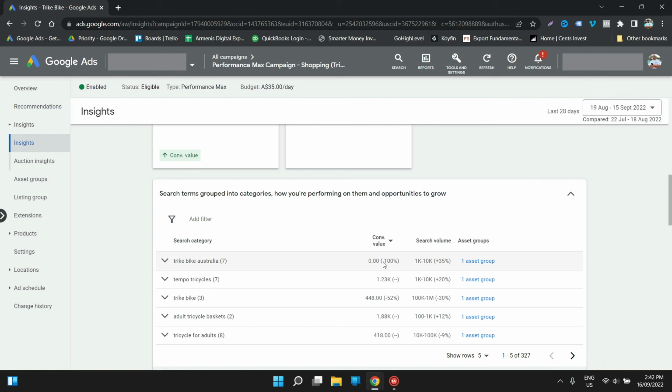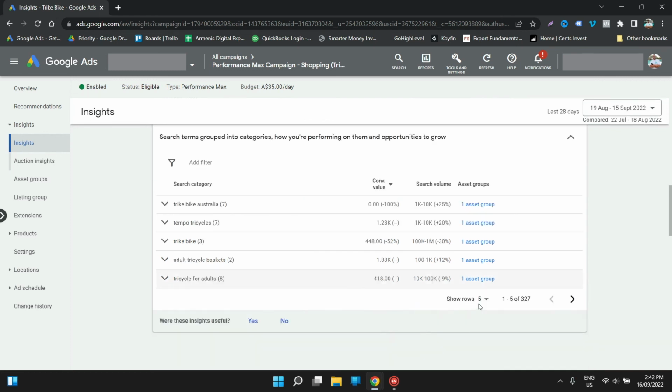Trike Bike Australia gave us 0, which was a big drop. Last time we had all our conversions from there. Tempo Tricycles, it also gives you the search volume as well. Trike Bike gave us some adult tricycle baskets and tricycles for adults. There's lots of keywords here you can scroll through and see as well. Electrical Tricycles Canberra. Just keep an eye on it and make sure that they're relevant. If they're not, you might need to make some tweaks to your Merchant Center titles.